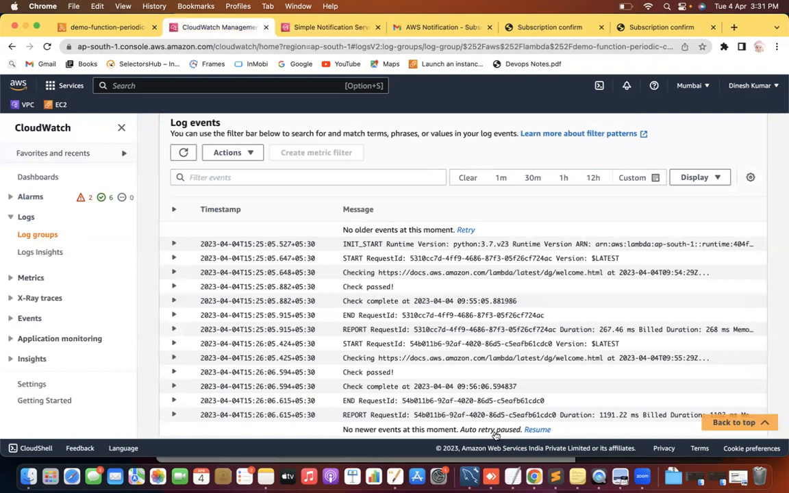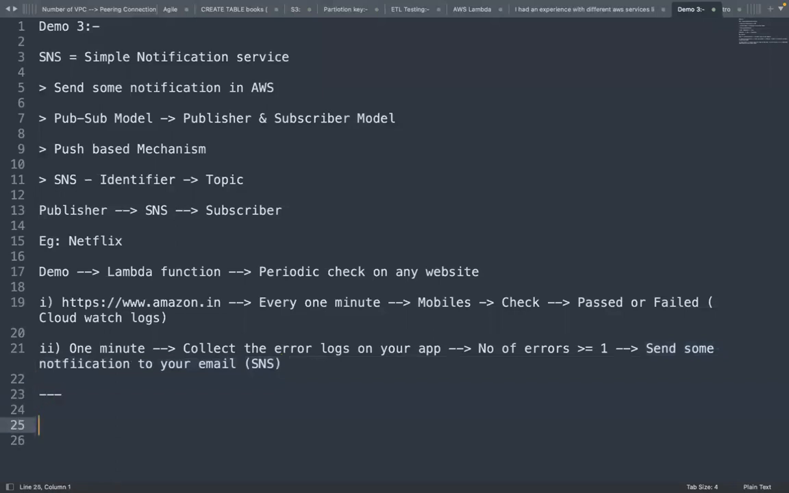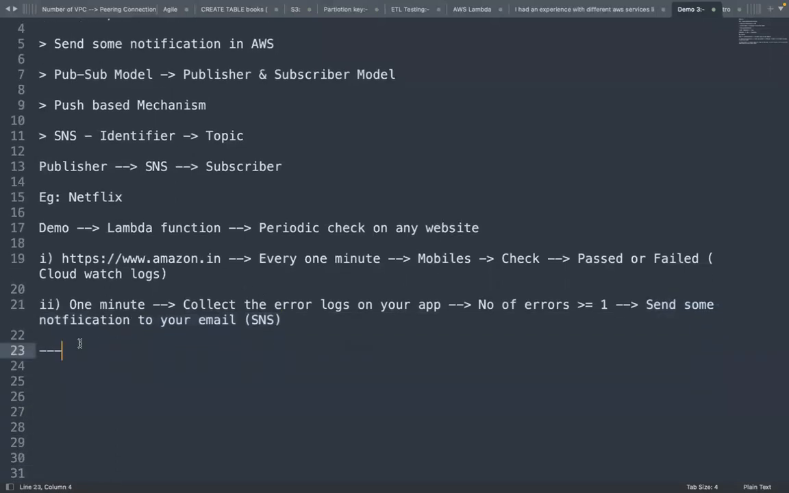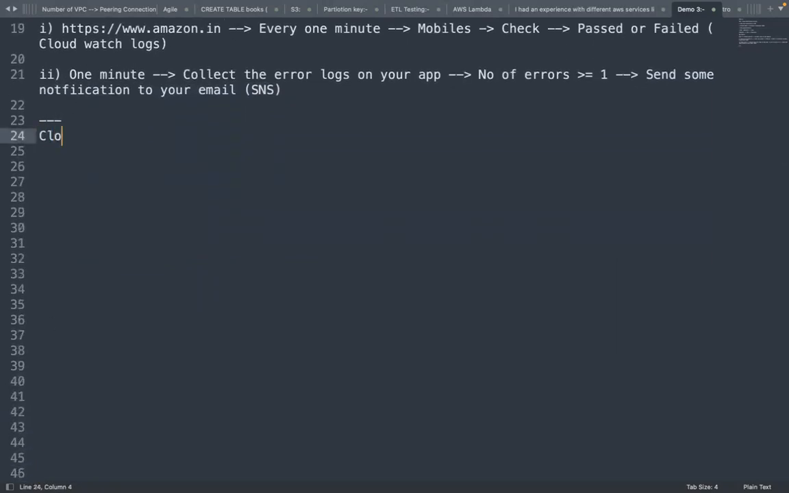You have to remember three things, guys, with respect to your CloudWatch alarm. The first one is OK. The second one is insufficient information or data. The third one is in alarm. These are the three states in your CloudWatch alarm.